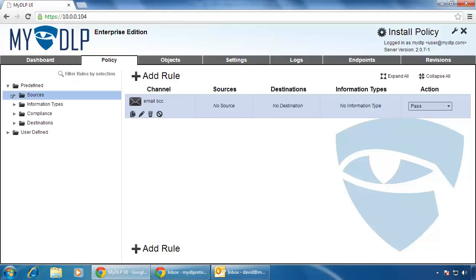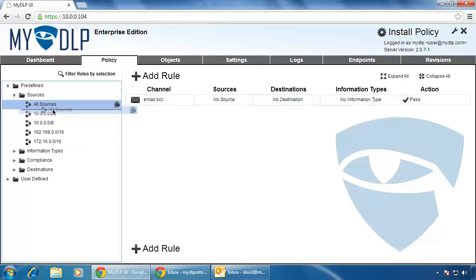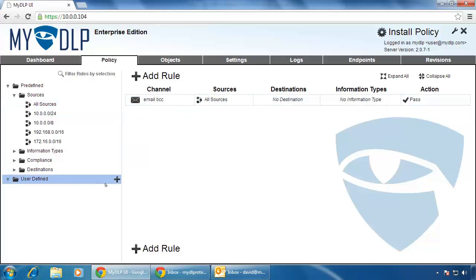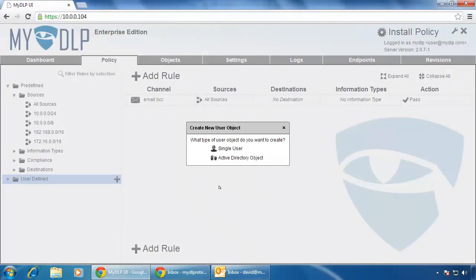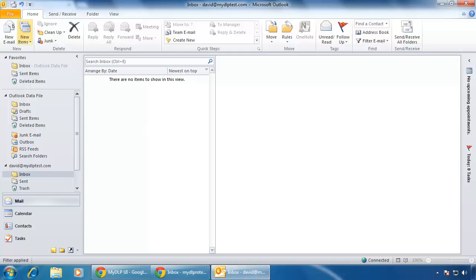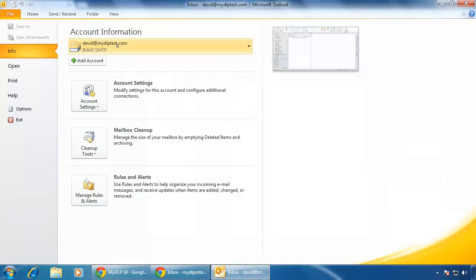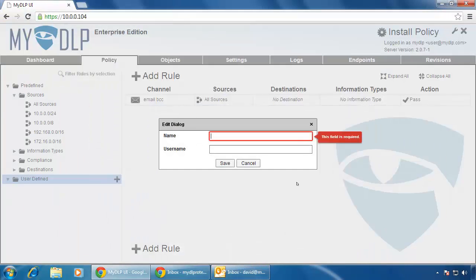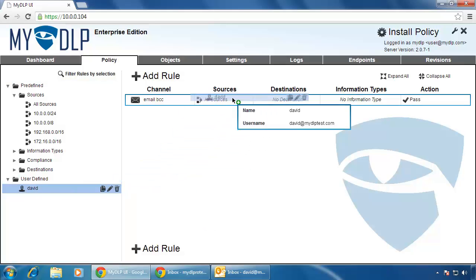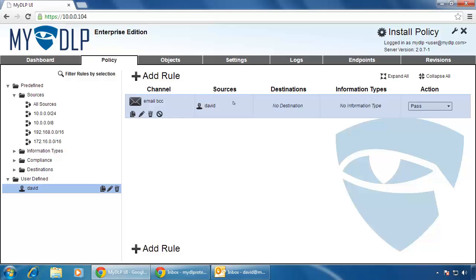You can apply a mail rule for all users by selecting all sources under the predefined section. Drag and drop under the source column. Or you can apply it for a specific user by creating a single user. Let's check my username. David@mydlptest.com. Enter a descriptive name, and enter your mail username. Click Save. Drag and drop again under the source column to apply for the specific user.